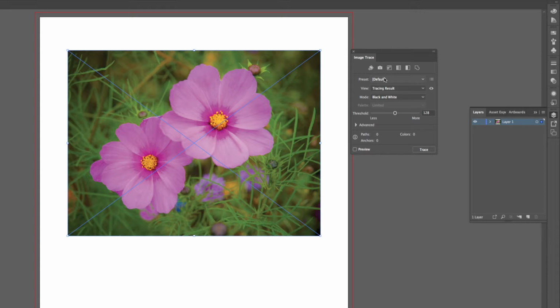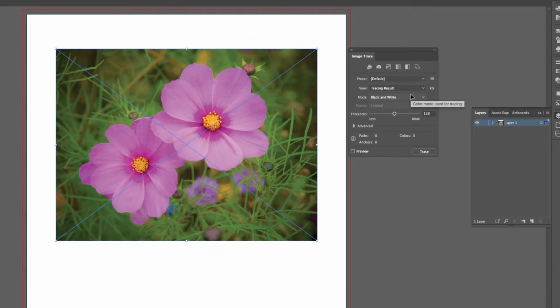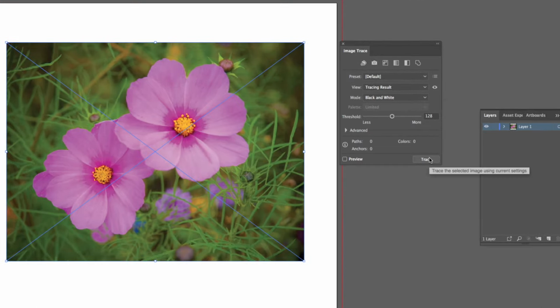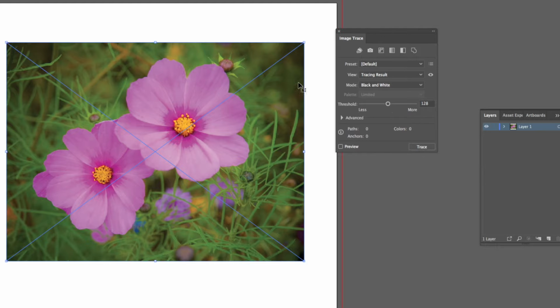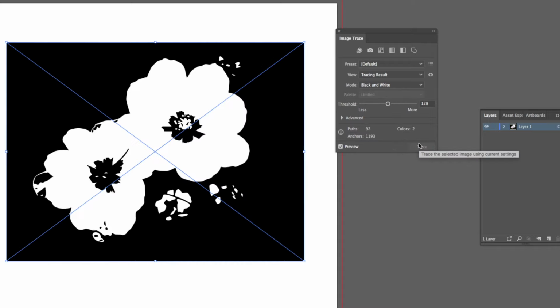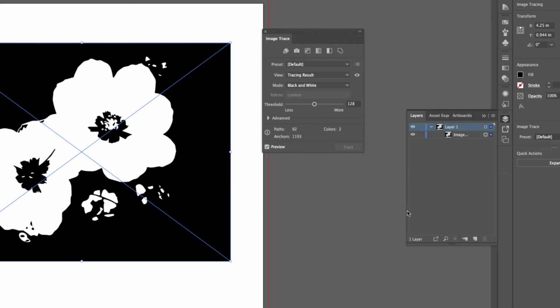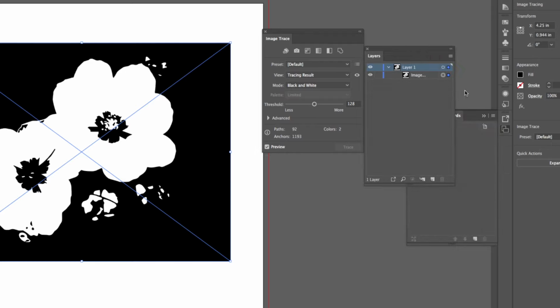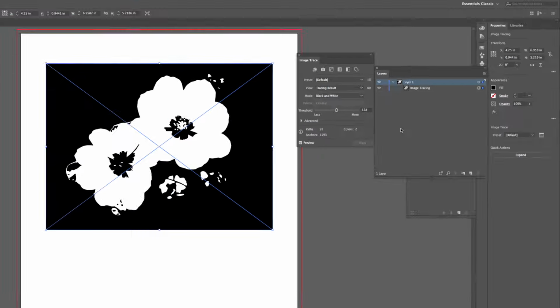You'll notice that the preset that we're in says default, and there's a trace button. So basically, I select the image, and then I hit the trace button, and it will activate the trace feature. I'm going to go ahead and just select trace, and let's see what happens. It's running a little process, and then it does this. Let's look at the image in our layers panel. In our layers panel, the image is now referred to as a tracing object. This is a tracing object.